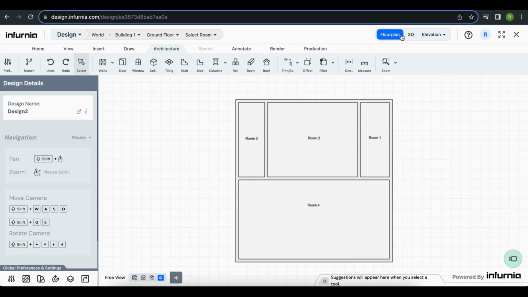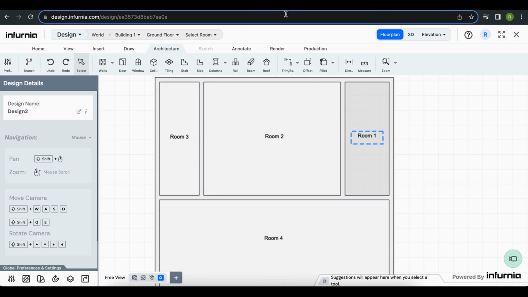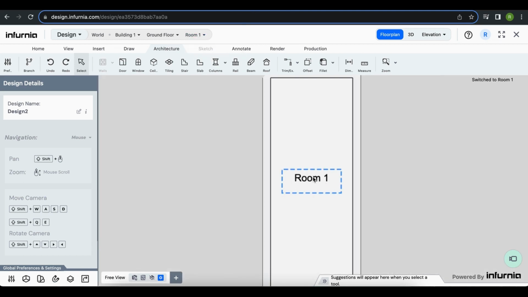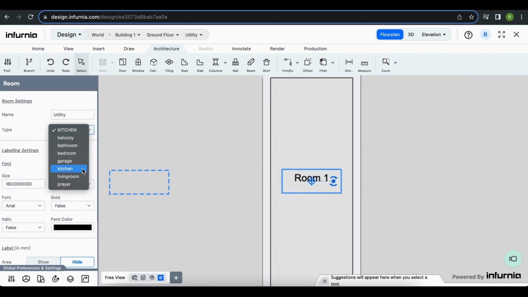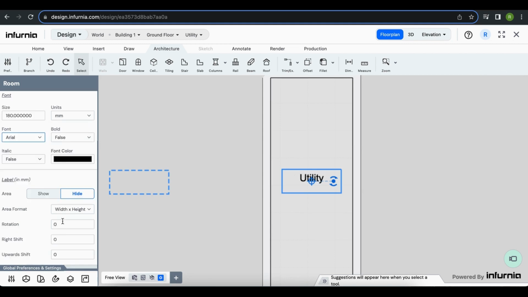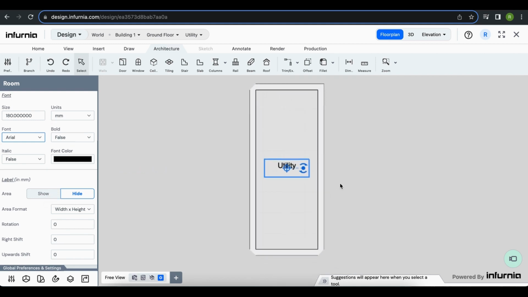Now let's understand how to specify these rooms. Let's say I'm going into room 1. When I select the room label here by clicking on this, then the room settings open up. Herein you can specify the name of the room, and you can also specify what type of room it is. So I will specify that this is a kitchen. Secondly, you can also show the area of that room in this particular view.